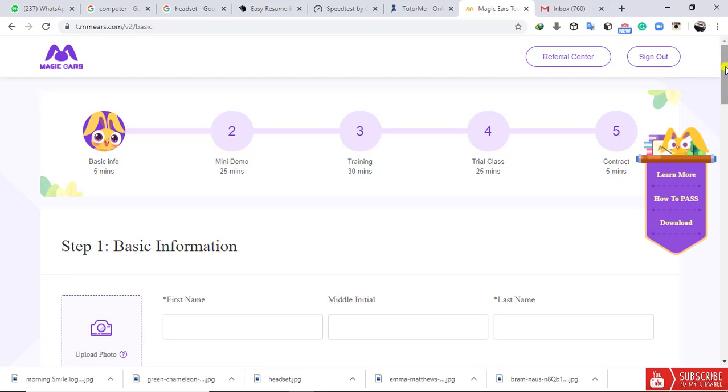So there are 5 things or criteria that you have to follow before you can meet their needs to be able to teach on this website. The first and foremost thing is basic info, which can take you probably 5 minutes. The next thing is mini demo, which can take you probably about 25 minutes. So at this section, let me first of all talk about the basic info.